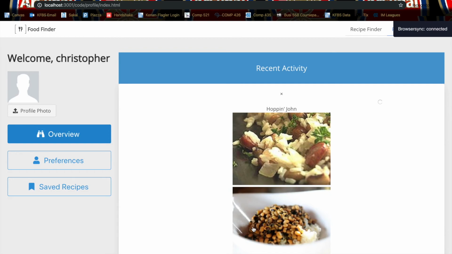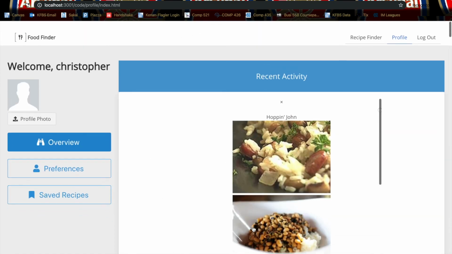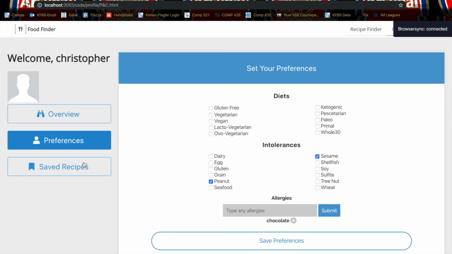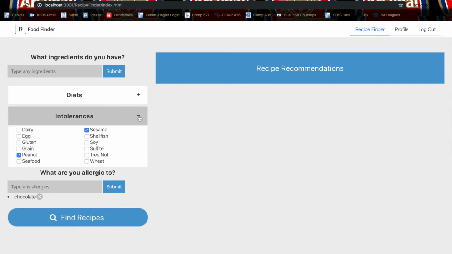It's going to take me to this profile page or dashboard. Here you're going to see recent activity of what other users have liked and saved, and basically their regular activity. Now if I go to my preferences, you're going to see that they're already pre-populated here. Now after preferences, I'm going to go check out Recipe Finder again, and yes, you can see chocolate is one of the items I'm allergic to. I have an intolerance to sesame and peanut, so it's not going to let me return recipes of those ingredients.